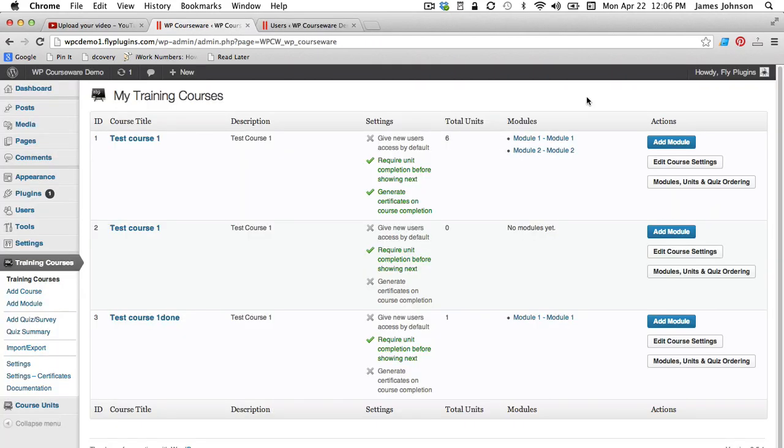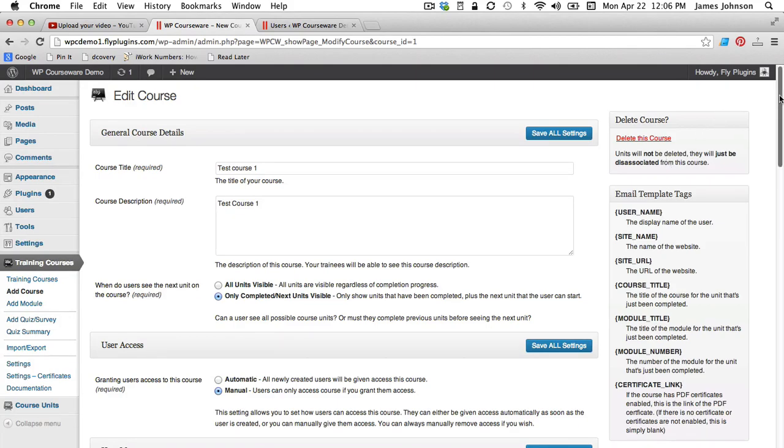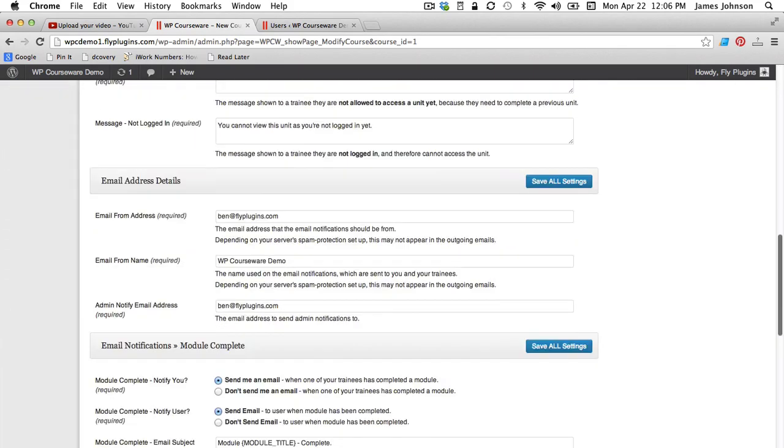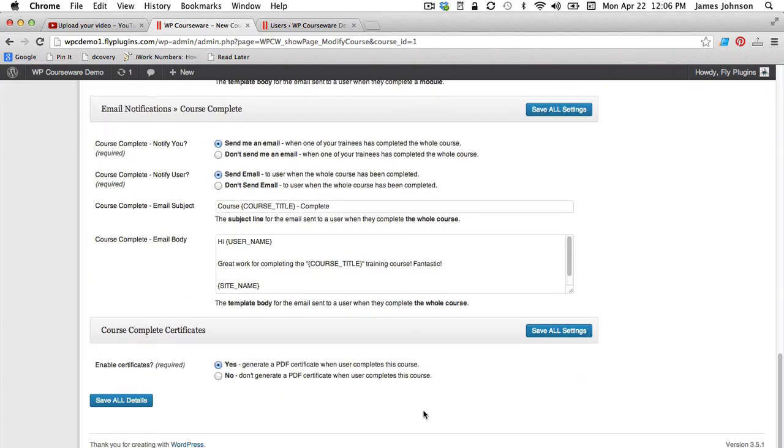So now that we have a certificate configured for our courses, how do we activate that on a per course basis? Well, you're going to go to your list of training courses in your WP courseware settings, and then you'll just simply click on Edit Course Settings and scroll down to the very bottom of your screen. And you're going to see Course Complete Certificates as a heading. You have the option to enable or disable the PDF certificate function when a user completes this particular course. So you can turn that on or off. We will turn it on and save details.